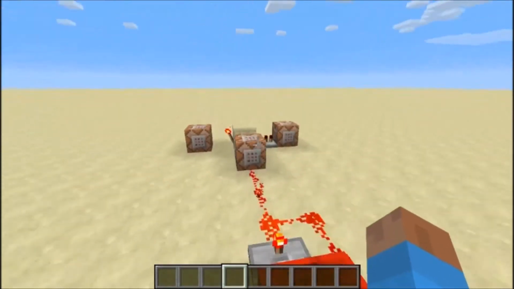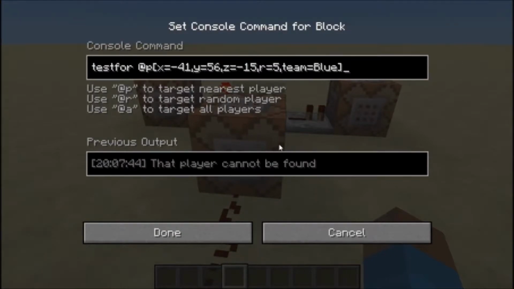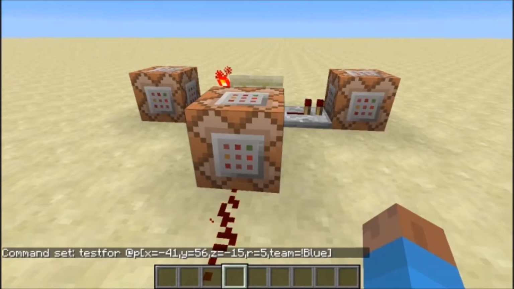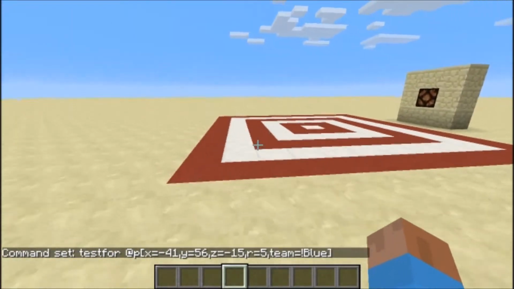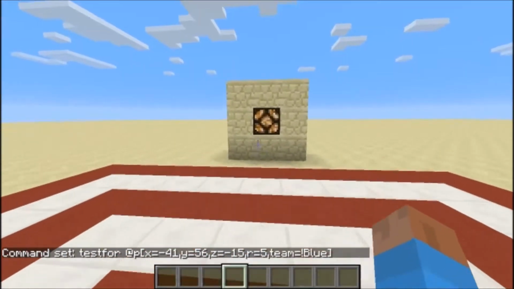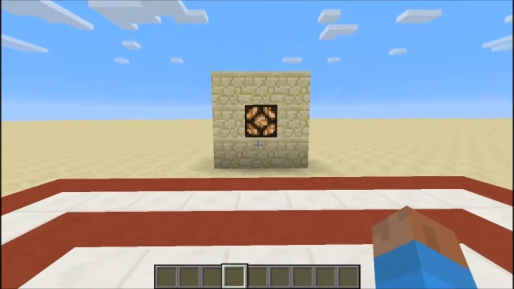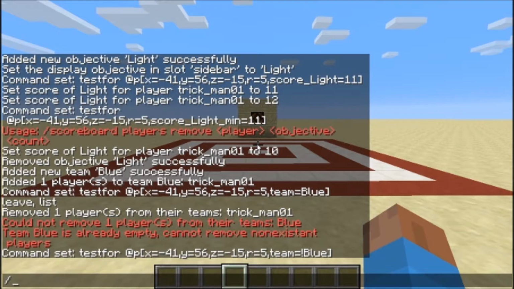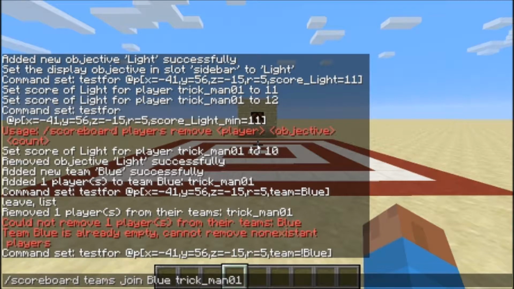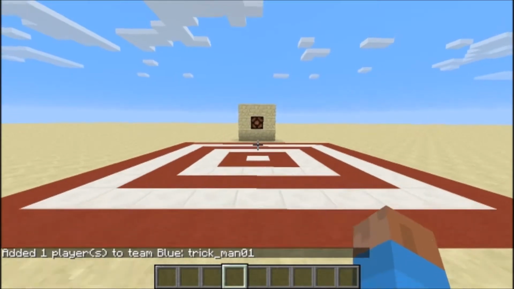But, and here's the cool part, if you put an exclamation point in front of the team name, it checks only for players that are not on the blue team. So, as you can see, the command is functioning for me now. But if I actually join the blue team, scoreboard, teams, join, blue, me, the command won't respond to me.